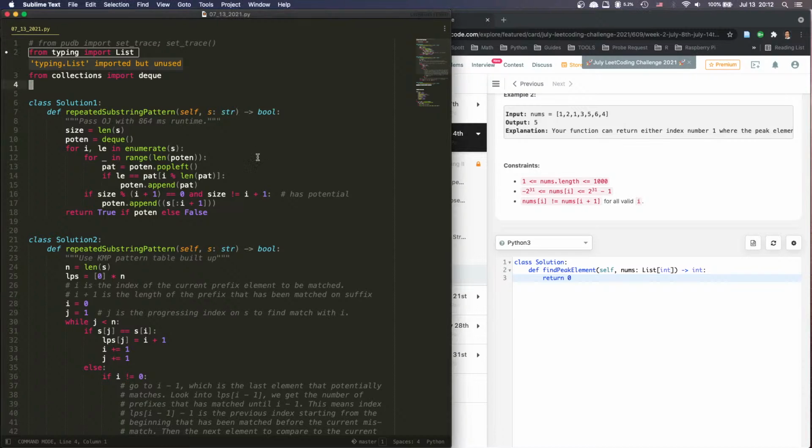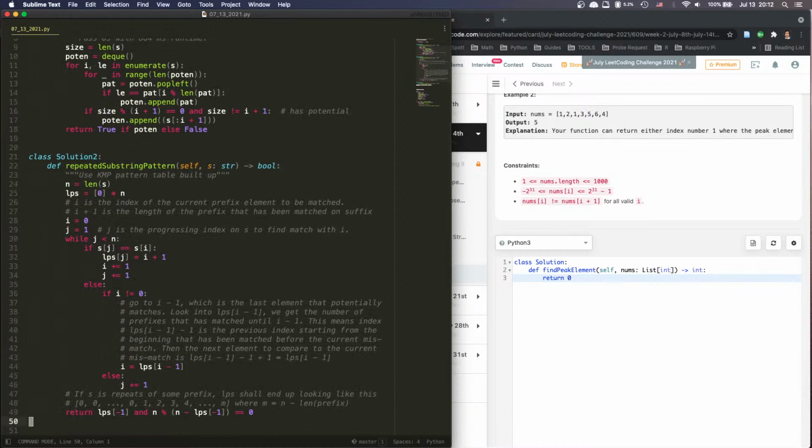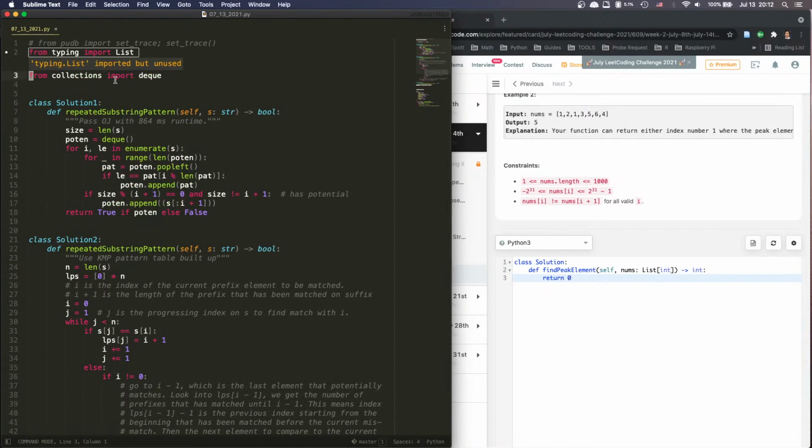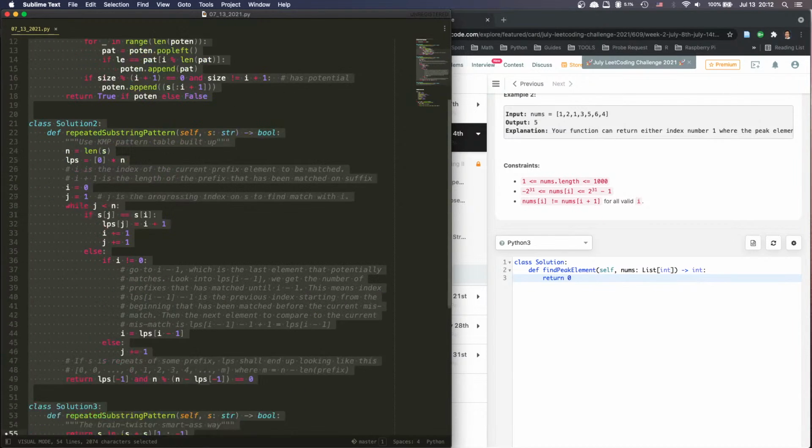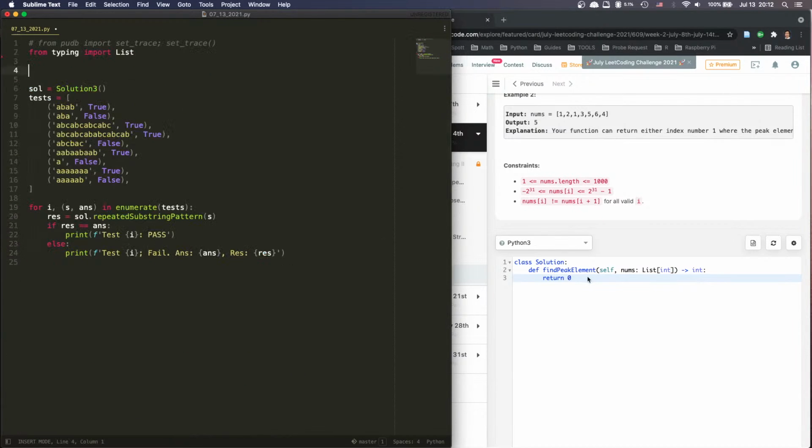So O(log n) is going to work. Man, I am not good at night. Brain is just not functioning at the same pace. It's a bit slower right now.